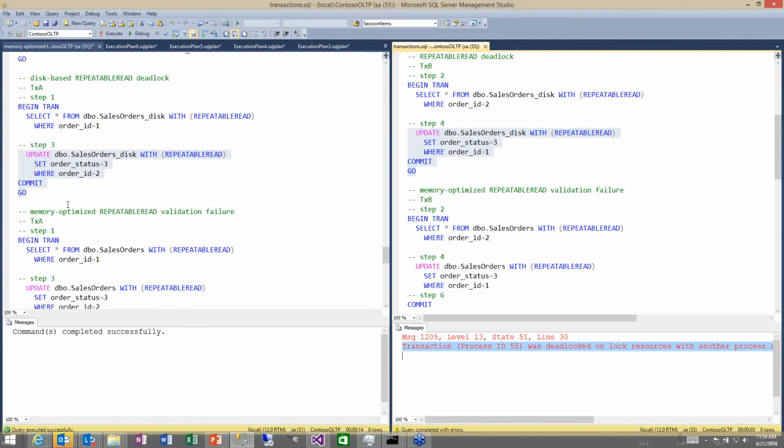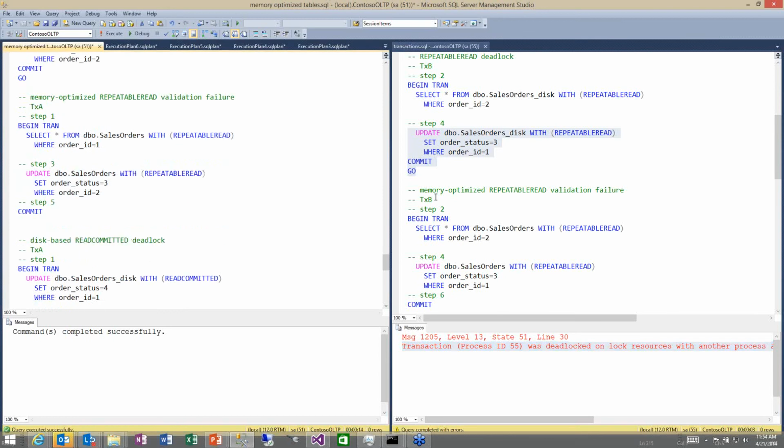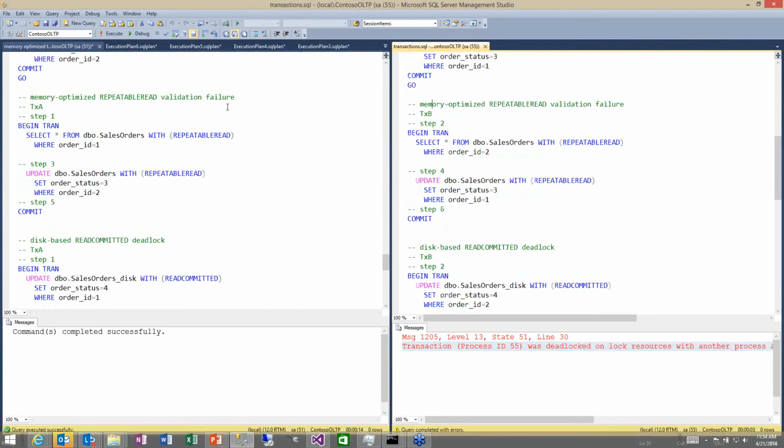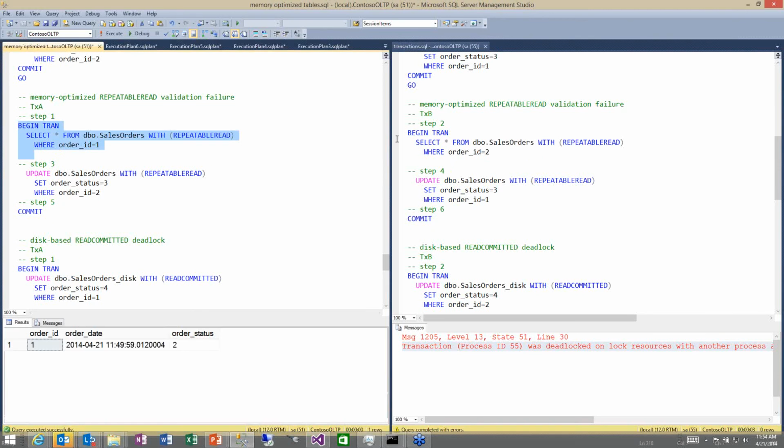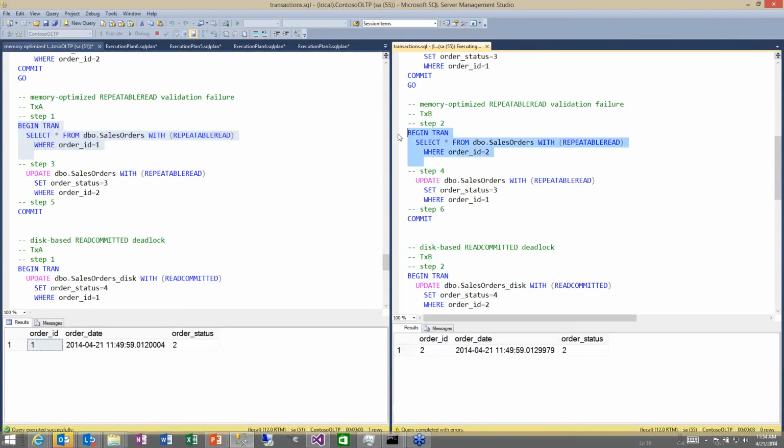Now let's see what happens when we use repeatable read isolation with memory optimized tables. So again, going to transaction A, read row 1, transaction B, read row 2. Now remember, there are no locks, so I'm not taking any locks. I'm just going to remember that I read this particular row, so if I want to commit, this row had better not be updated. So now I'm going to update this row 2.